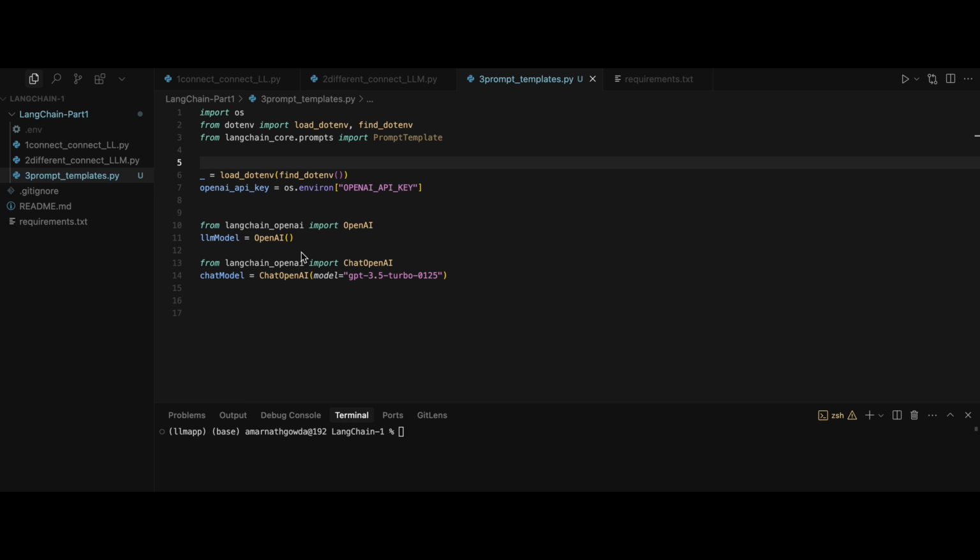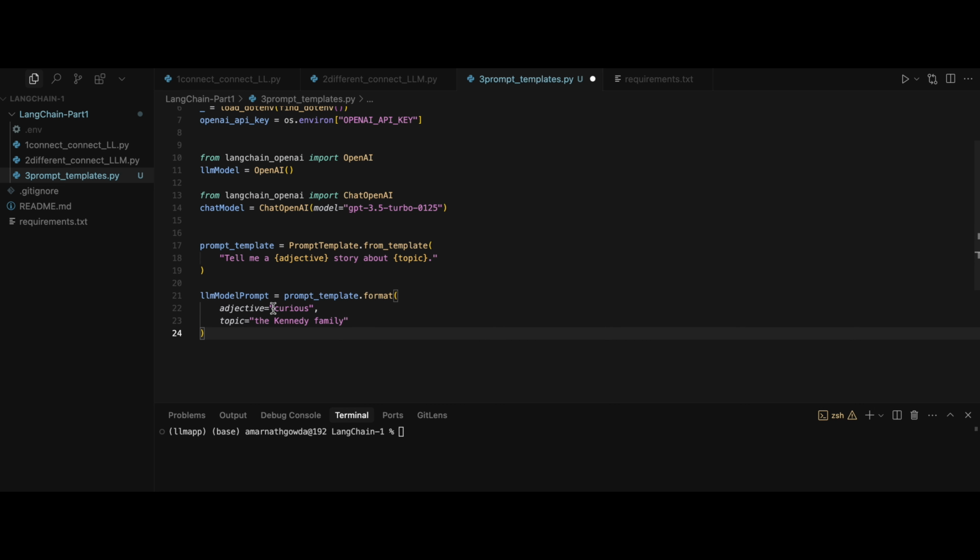Now we'll add the prompt. Here we are using the prompt template, which lets us reuse the same structure with different words. For example, we can create fun, sad or curious stories by just changing the adjective and the topic. So using the prompt template format, we are passing curious and the Kennedy family, and these values will be replaced in the adjective and topic.